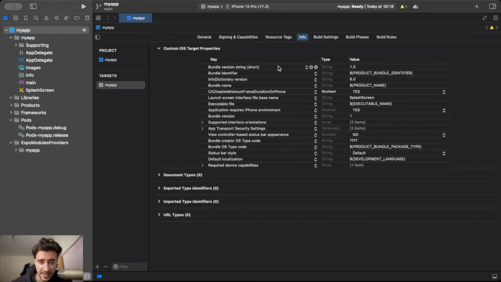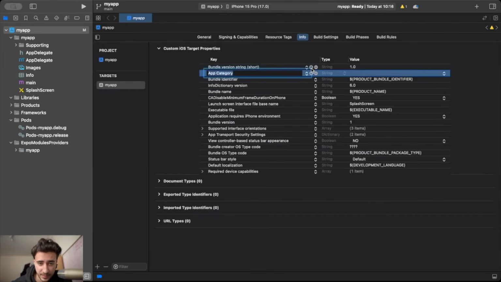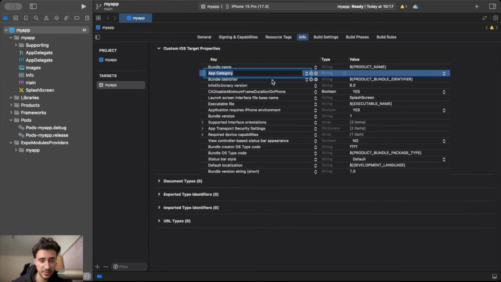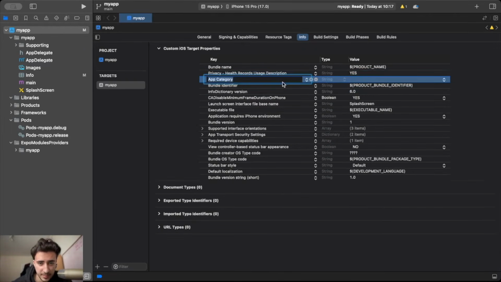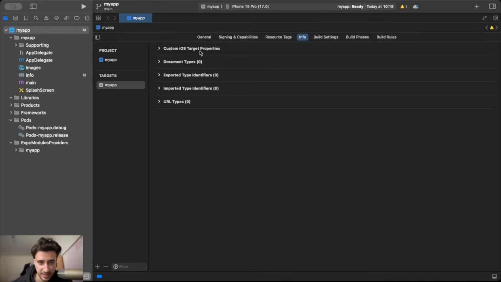Feel free to hover over any of the existing keys and click the add button. You want to go ahead and scroll down to the privacy section. Once you're in this section, you will find the health options, and you want to select health records usage description and paste yes. And you want to add one more under the same section, but instead of the one we've just added already, you want to add the health share usage description. You want to add both of these and make sure that that's updated.